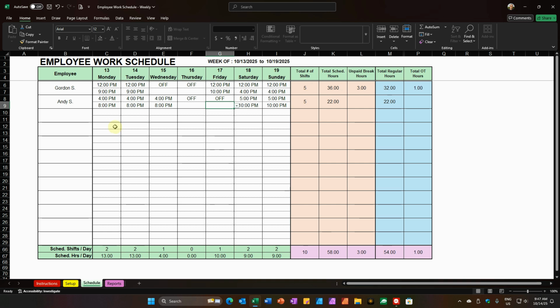And as you can see here, we've got Andy all in there. And he's got 5 shifts. He's got 22 scheduled hours. He's got no unpaid breaks. And in the end, he has 22 regular paid hours with 0 overtime. And as you can see at the bottom here, all the totals add up and give you a grand total of everything.